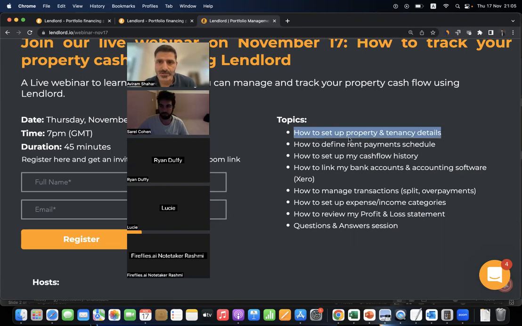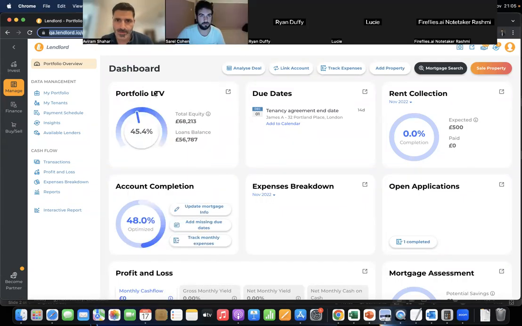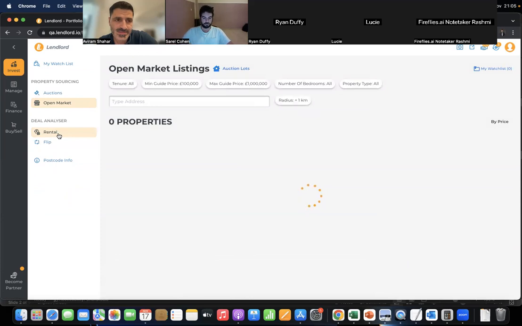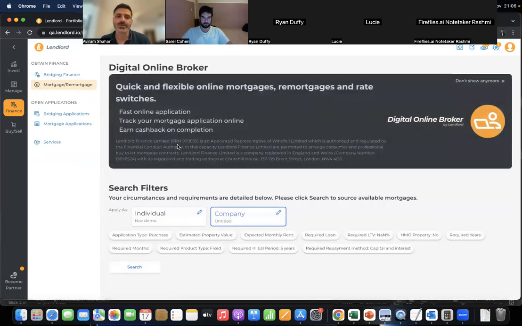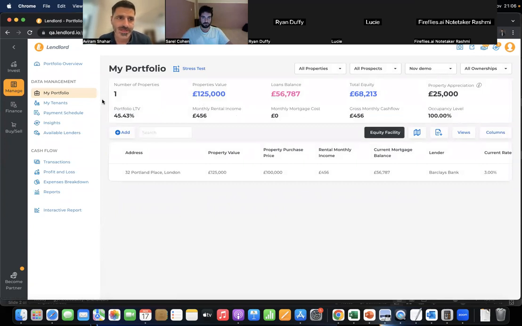So let's start with the first topic, how to set up property and tenancy details. Okay, so for this webinar, we'll focus on the manage functionality of the platform. I think that in the previous webinar, I showed you that we have other parts of the platform, the invest, that can help you source properties, analyze property deals, and get information about postcodes. And we have the finance side of the platform that can help you obtain finance, bridging, or perform mortgage search based on your profile. But in this webinar, we are focusing on the manage side, how you can manage your properties and how you can manage your cash flow.